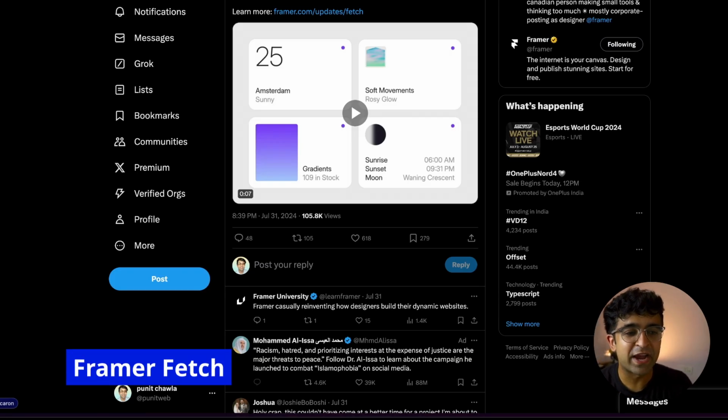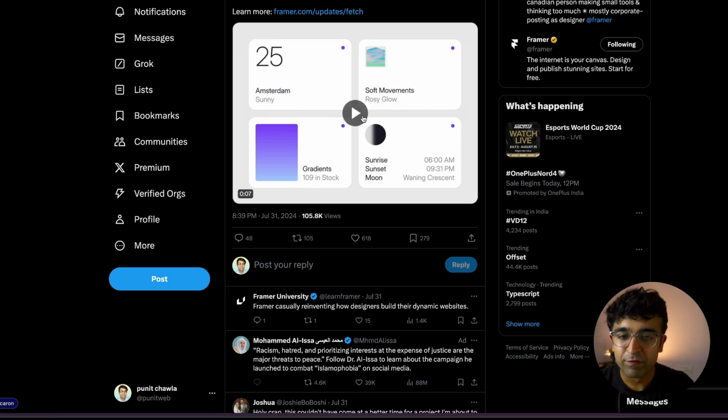Framer, the web design tool, is finally bringing a much awaited feature for designers like us.